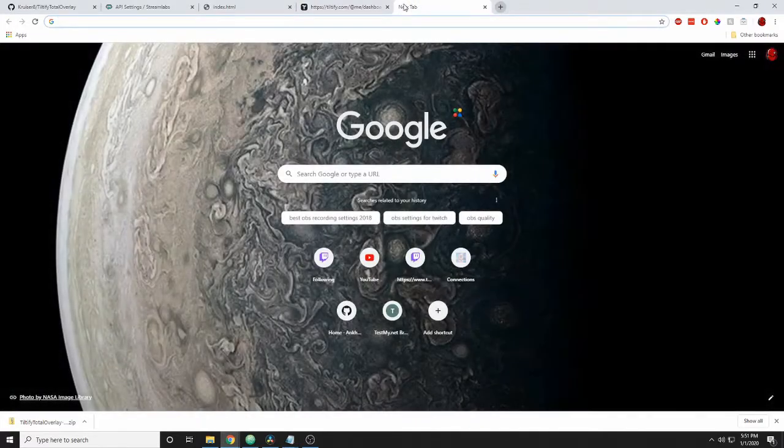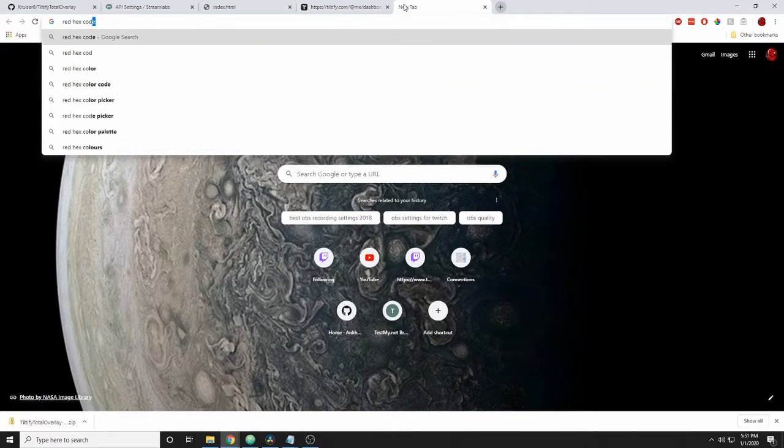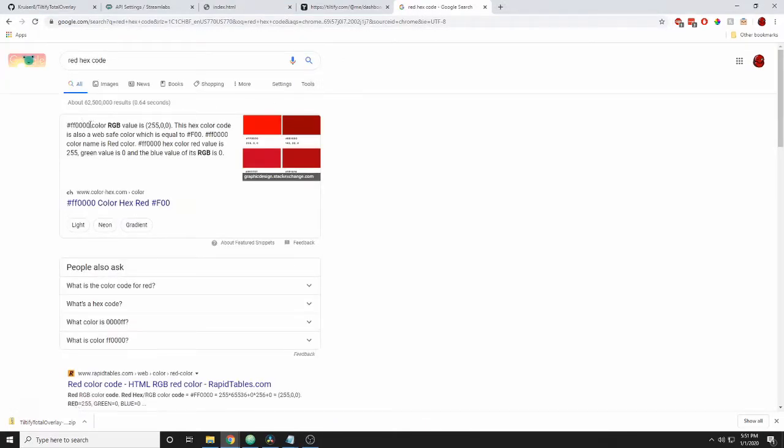So I want to use red hex code. Okay, this is how you get red. So this will allow you to try and find the color that you want to use.